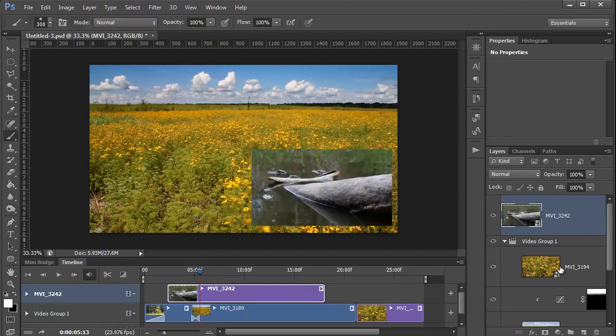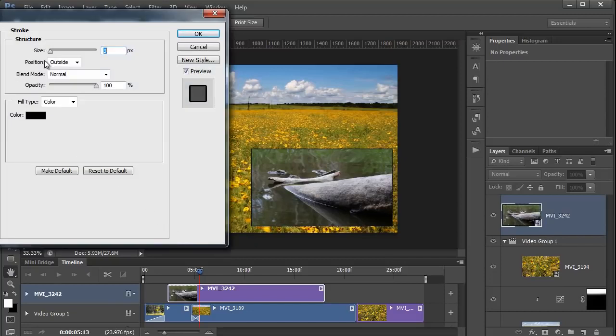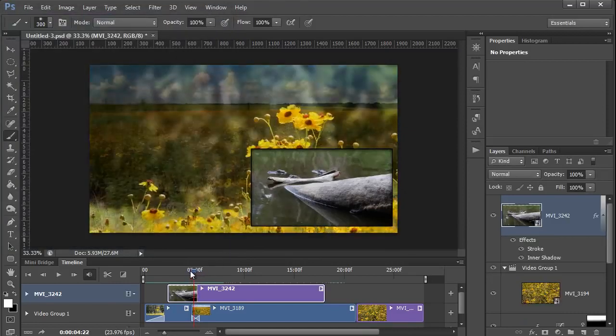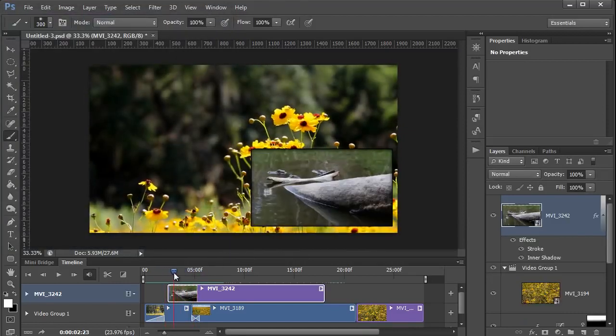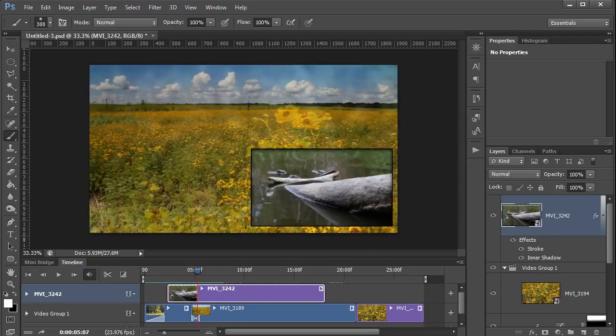And now if I want to, I can add some layer styles, like a stroke. Just make a thicker black line around this. And maybe I'll add an inner shadow. If I play this, you can see the picture-in-picture effect. Doesn't really make any sense here, but you can see how it works at least. I think I'll go ahead and just delete this layer.